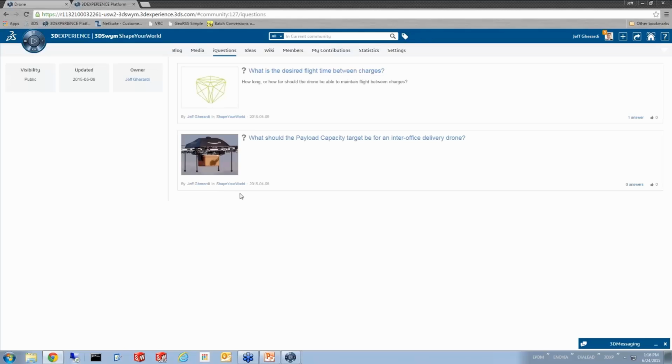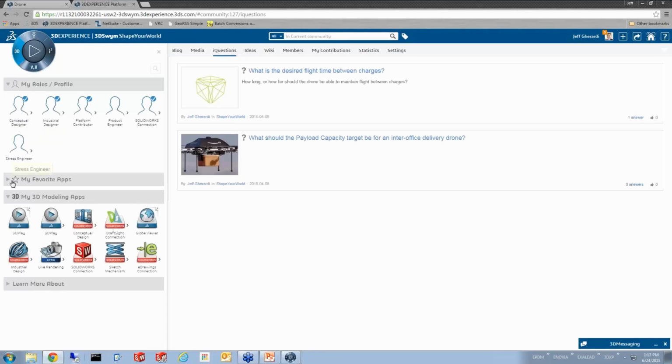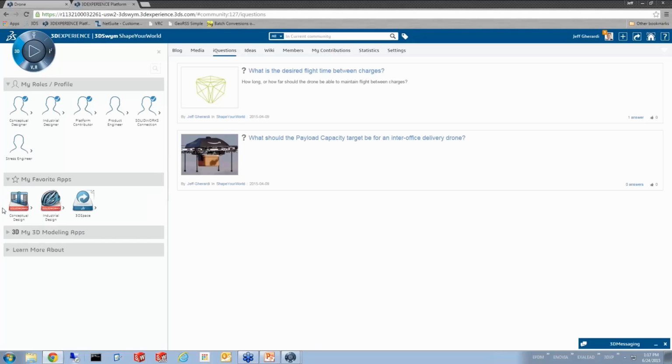I also have access to all this information from inside of my industrial design application as well. So if I'm going to start launching my tools, I've got the compass up here in the upper left-hand corner. I go to my 3D modeling apps, and I can pick industrial design, conceptual design, whatever I want to do. Click that to launch the tool.